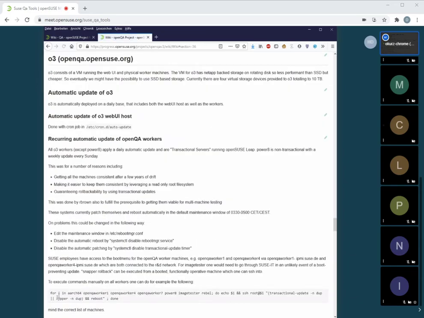The VM that we use has a NetApp-backed storage on rotating disk, so it's less performant than the SSD which we have on OSD, but also more price efficient. And currently we have a total of 10 terabyte of data, and the biggest amount of data is used for openQA assets like ISO images, QCOW images and such, as well as the actual test results.